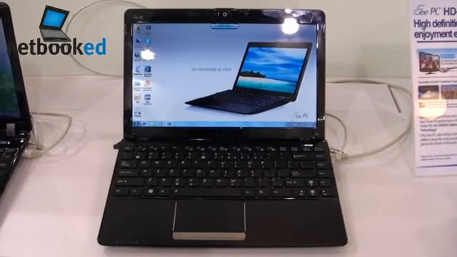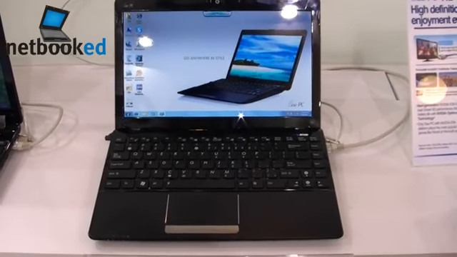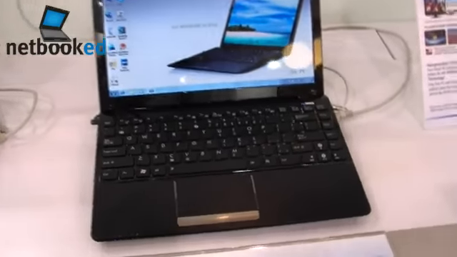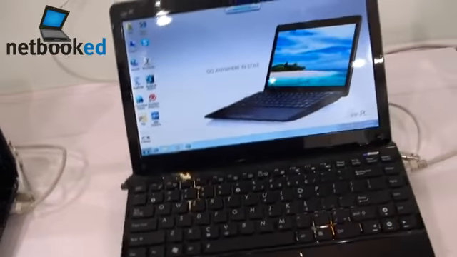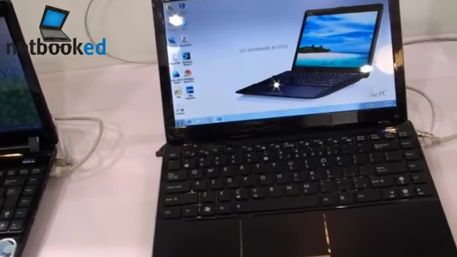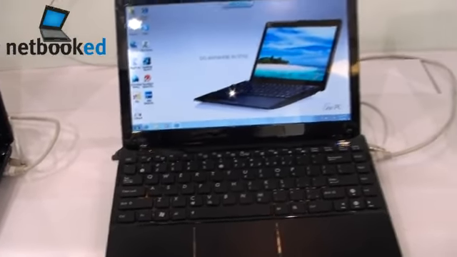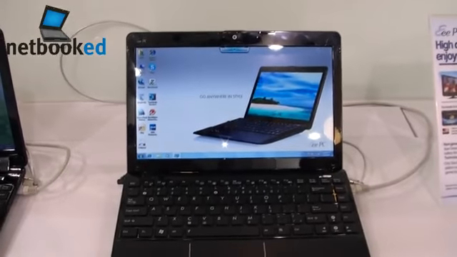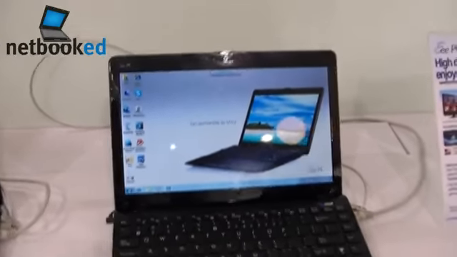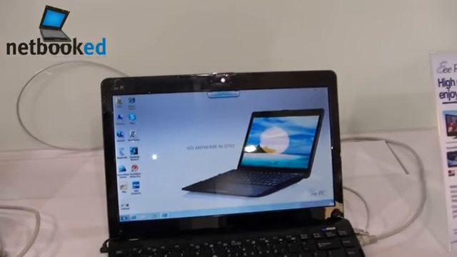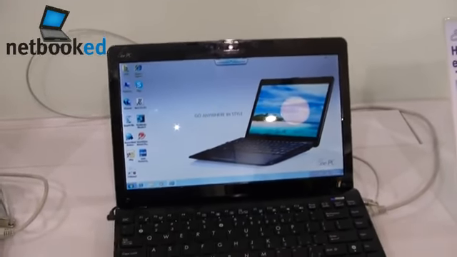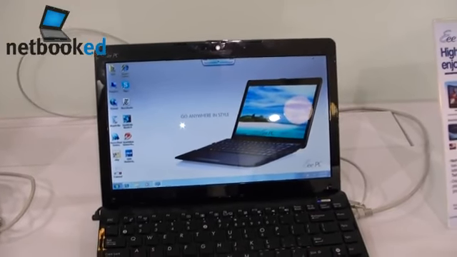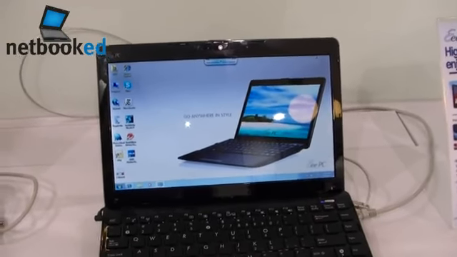Hi, this is Peter from Netbooks, and here we are looking at the ASUS Eee PC 1215N, which comes with next generation Intel graphics, as well as NVIDIA Optimus, a 12-inch display, 1366 by 768 glossy display. Comes with an Intel Atom D525 processor, which is a dual core and running at 1.8 gigahertz.